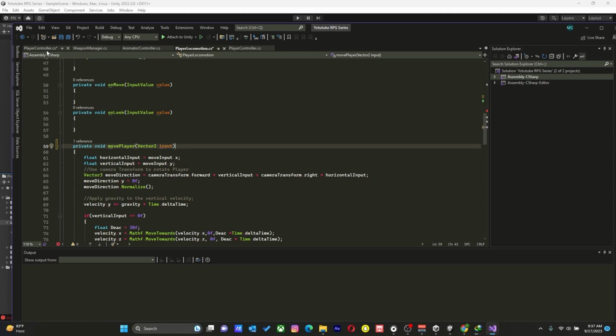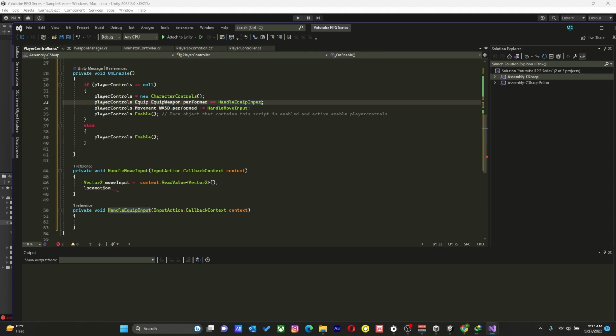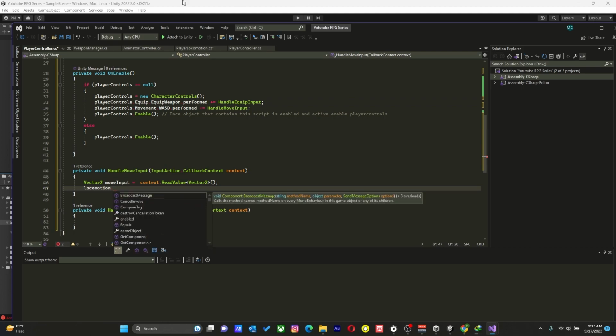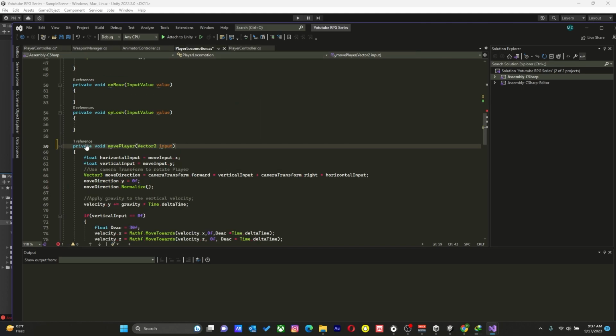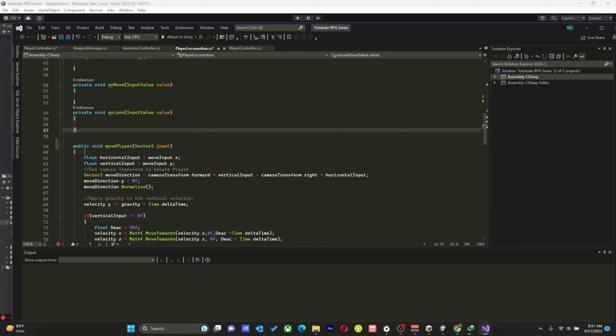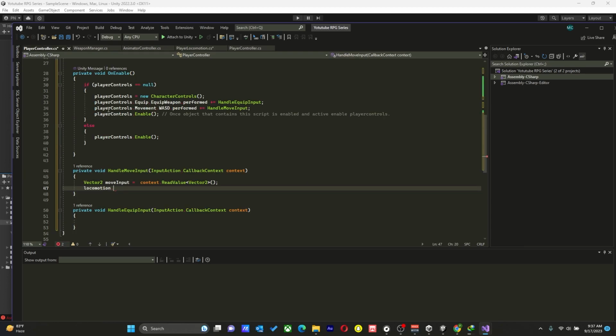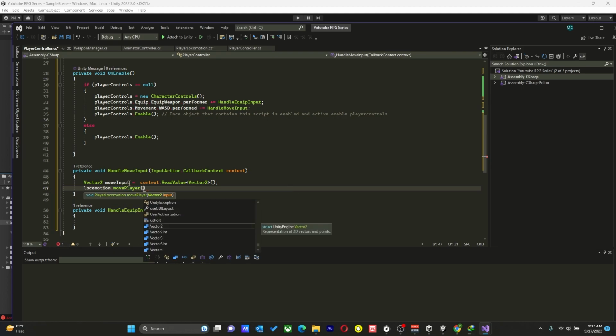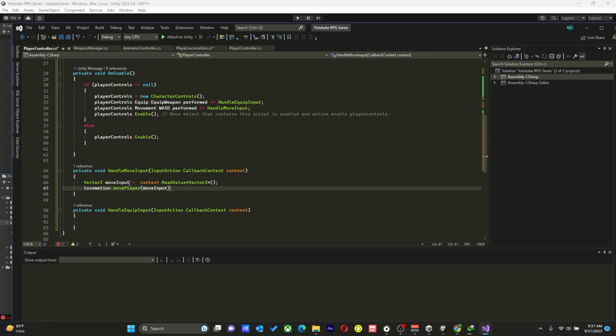So now when we go to our player controller script, when we say locomotion.move player, we do not have it as public, we need to make it public. Let's go back to our player locomotion, change this to public, because now we're calling it from another script. So public void move player. When we come to the player controller, we'll say locomotion.move player. It's going to require that vector 2 input. So we're going to pass in our move input. That beautifully done like that, and that's it for the movement.